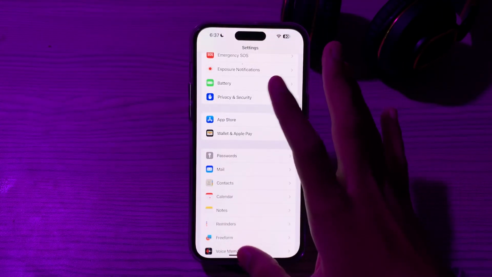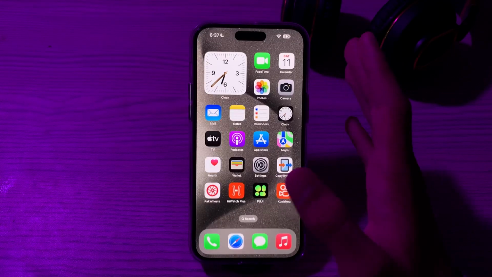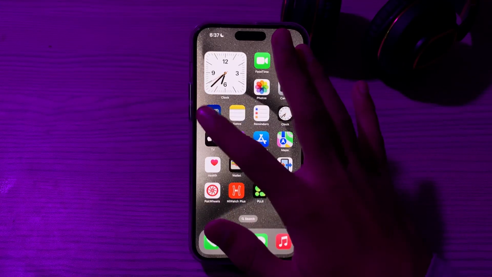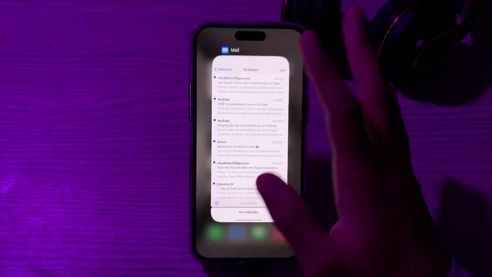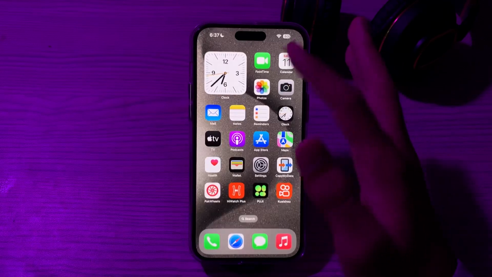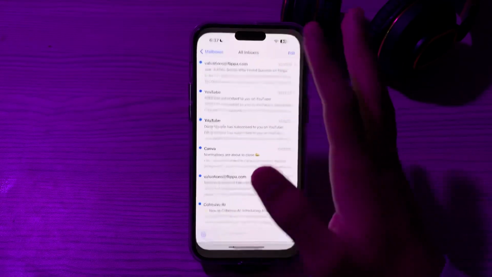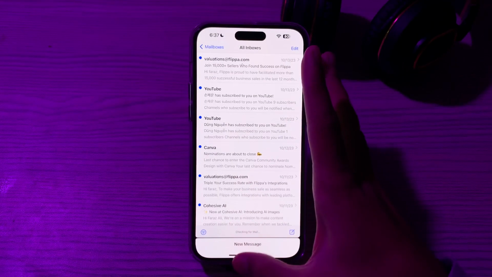If this doesn't work, then you have to restart the mail app. Open your mail app and swipe up from the bottom of your screen to close it. Then reopen the mail app and see if it solves the issue or not.